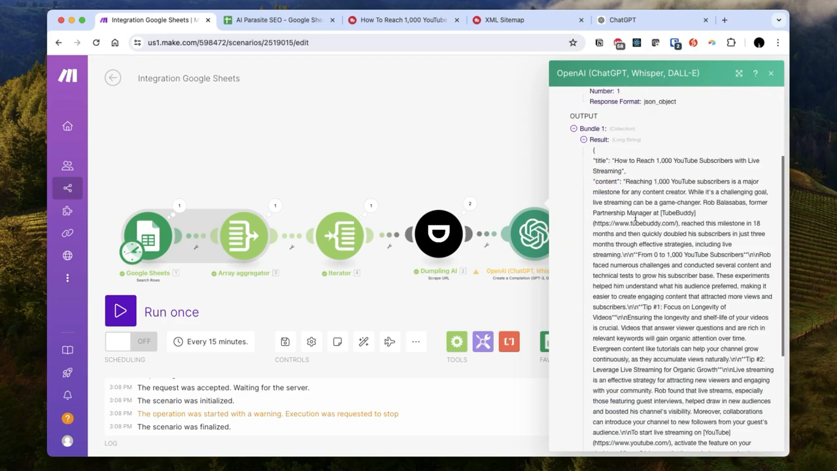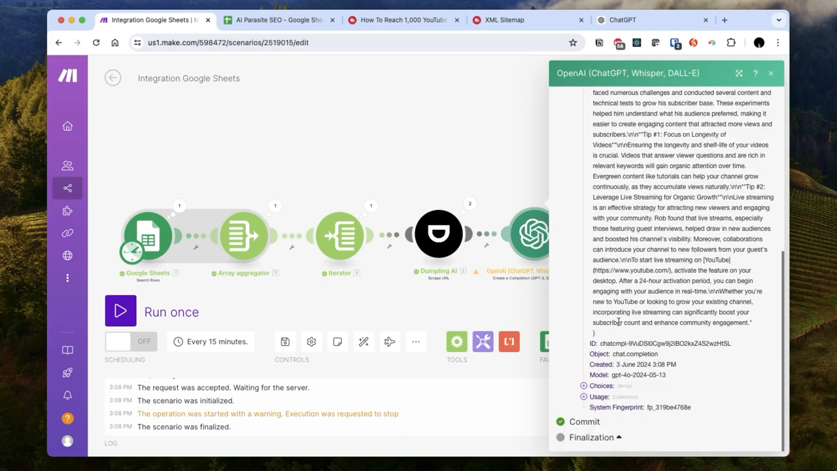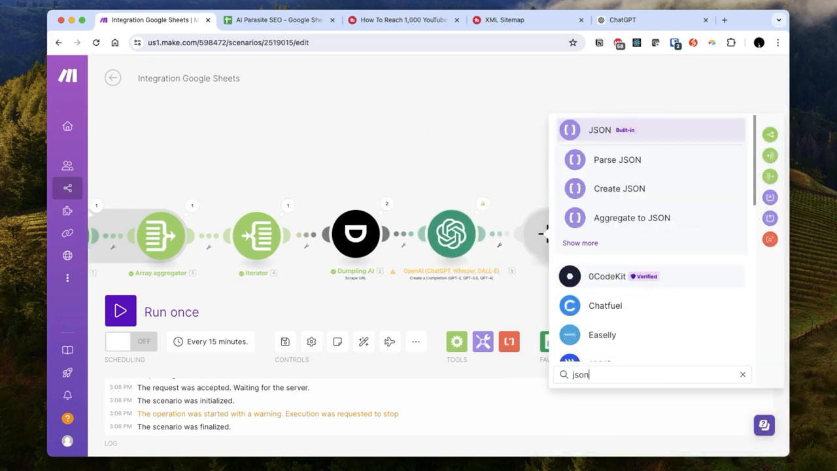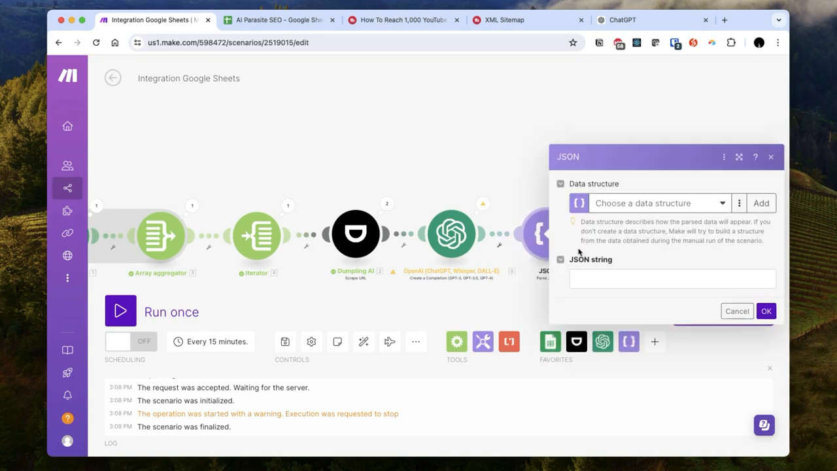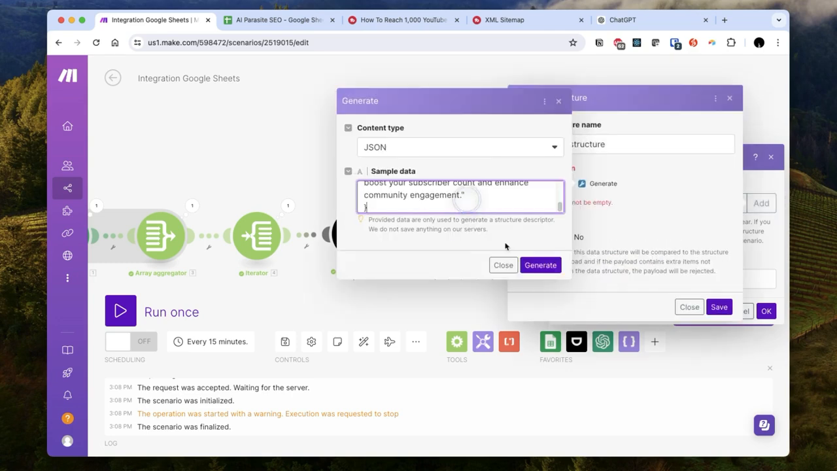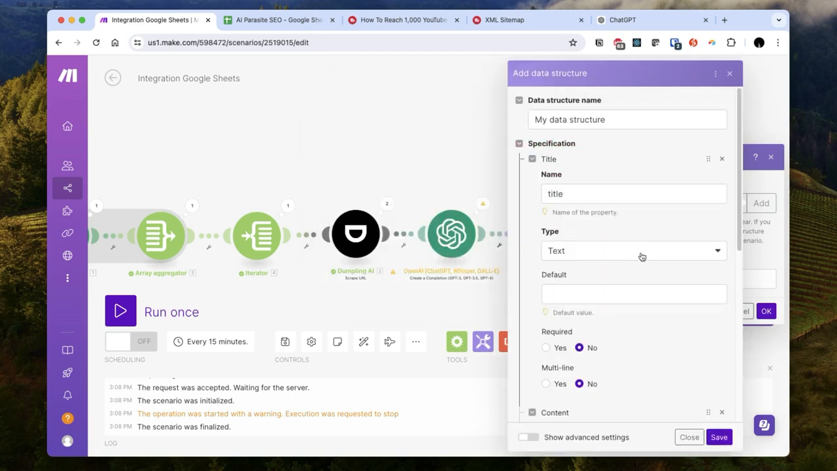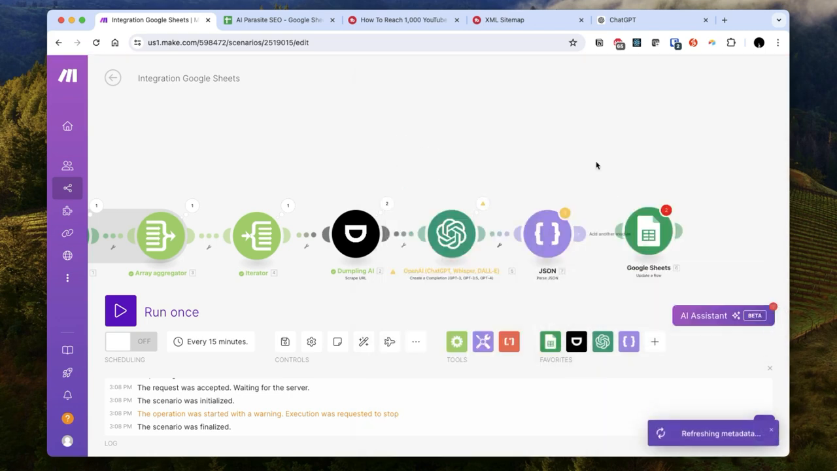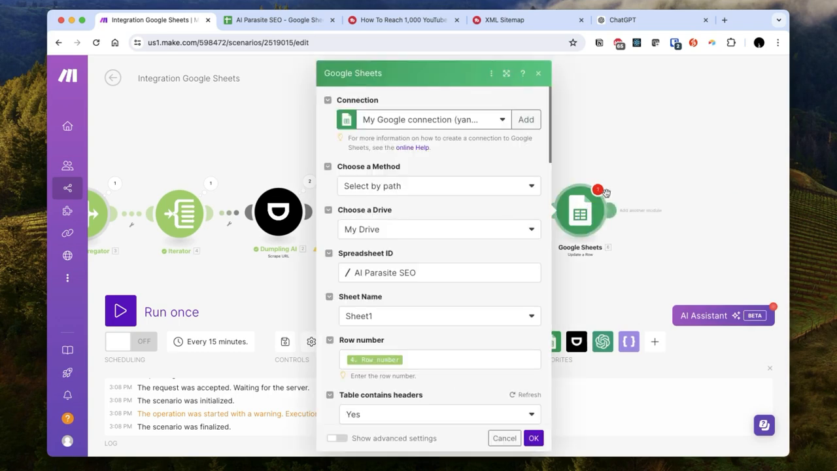Anyways, so we've got this JSON object now. So what I'm going to do is copy the JSON object. I'm going to put it into the JSON parser. And this will turn the JSON object into something that we can use in make.com. So we're going to add a new one, generate, paste in the sample data that we just generated, save, pass in the string, which is the output from ChatGPT here. That's all looking good. And then connect to Google Sheets.